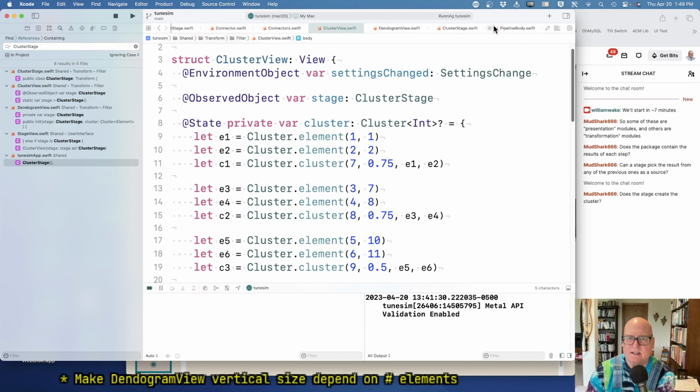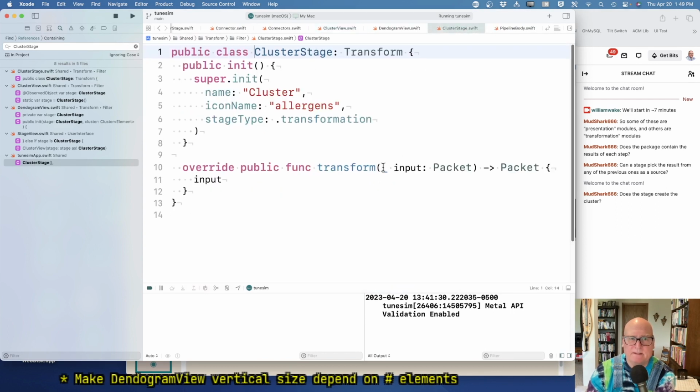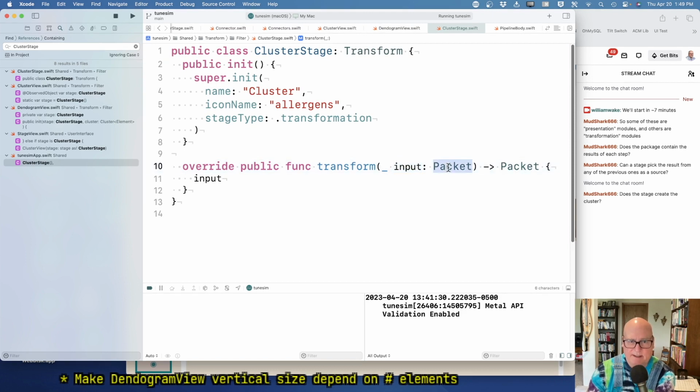I think the real thing is like the stage. I think the stage should know it because it gets the packet and the packet tells it the tunes, and the tunes are where we're supposed to be creating the cluster from. Right now we're hard coding it to ints, but you know, it's really supposed to be a bunch of tunes. And so nobody has access to that until they get called with this. And so I guess this thing should be able to. I mean, it should create the cluster. I guess that means it probably should own it.